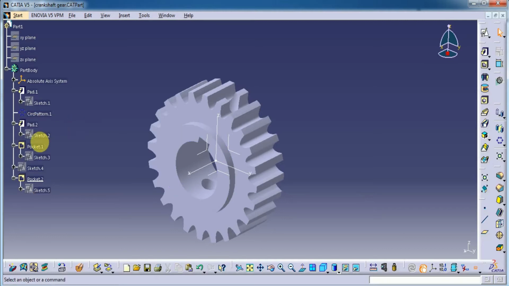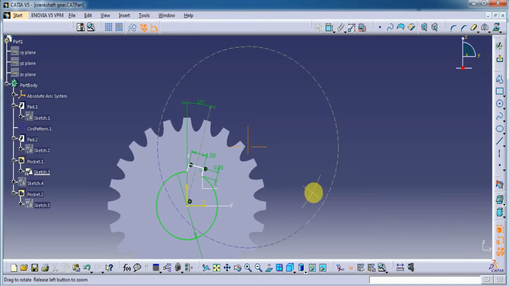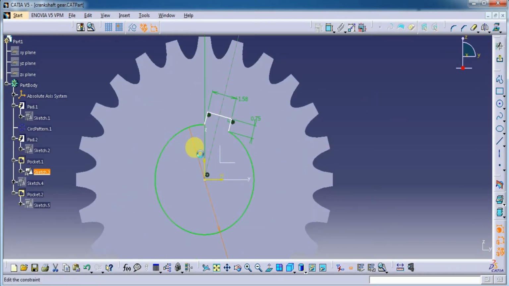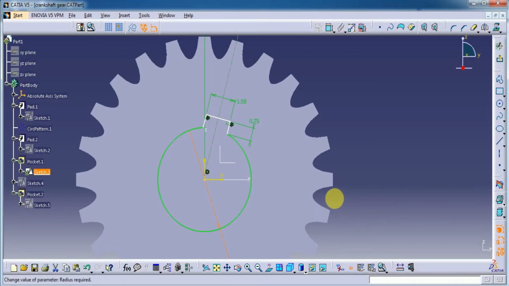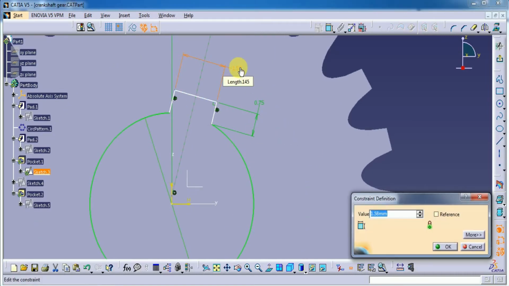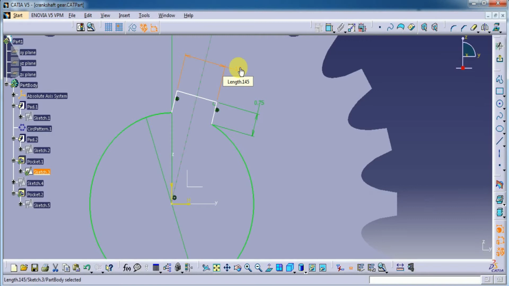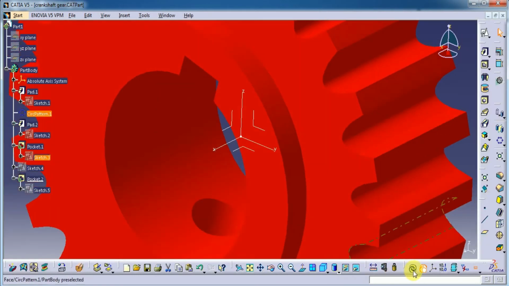Before that, we have done this pocket. So we have to edit this pocket. Let's see. Its diameter is 6.35 mm. Here it is 6 mm. And its width is 1.5, and its height is 0.75. It's okay. Then make these two lines symmetric about this axis, right? Okay. Then exit the workbench. Again, update this model.